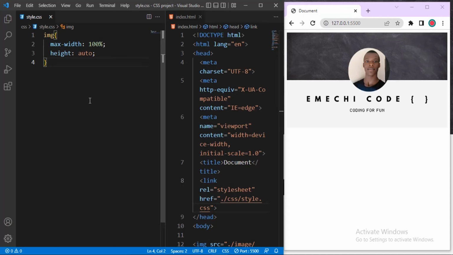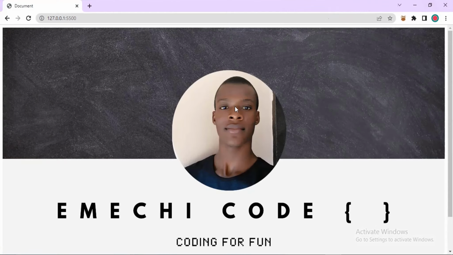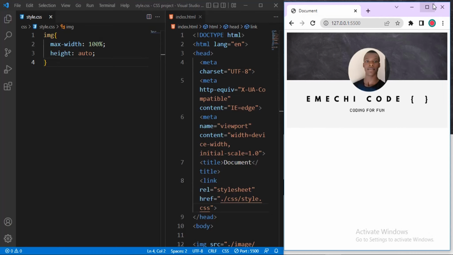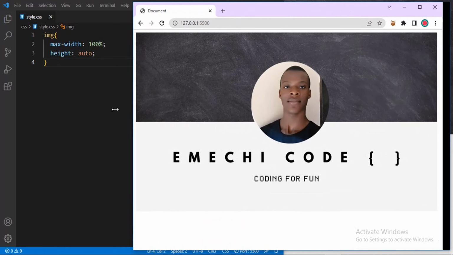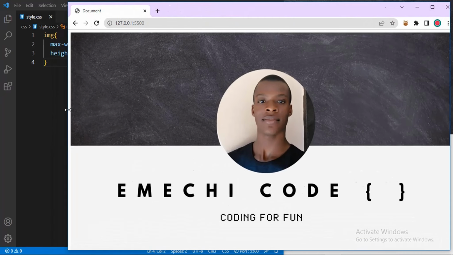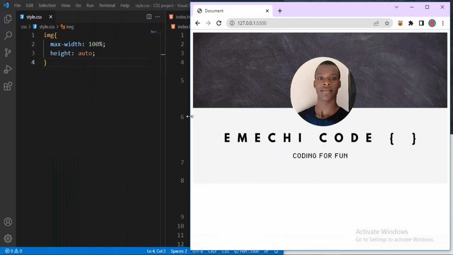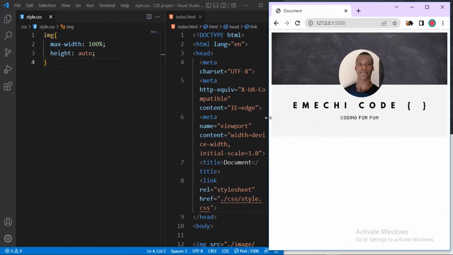If I maximize my Chrome output, the image will automatically fit in. Let's do that. You can see that it's now responsive. Let's reduce it again. It's responsive. Any shape you give to it, it takes. Let's also widen it. As you are widening it, it's taking the shape, automatically fitting in. It's very responsive. If you're reducing it, it will be reducing.